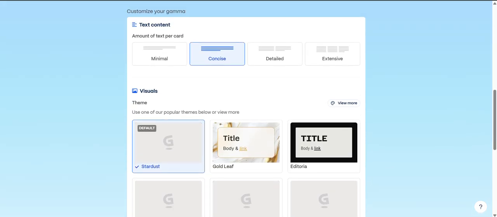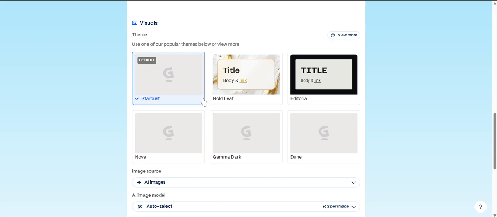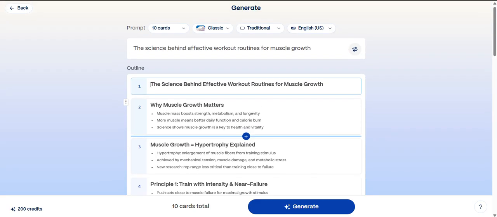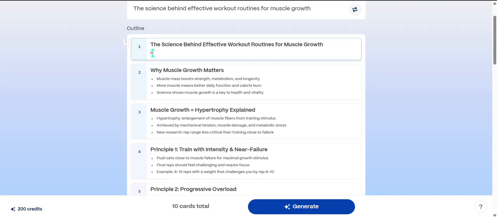And if you come down here, you can see how you want to customize your gamma. Do you want the text to be minimal? Do you want it to be concise? Do you want it to be detailed? Or you want it to be extensive? And over here, you can choose your visuals. What kind of visuals do you want? Remember, we have chosen a default before, but we can come over here to view more and then pick out another style that we like. Okay, so wow, our text has been generated. So you see, okay, so if I want to add my name, I can say okay by Esther. Okay, I can add community captain.